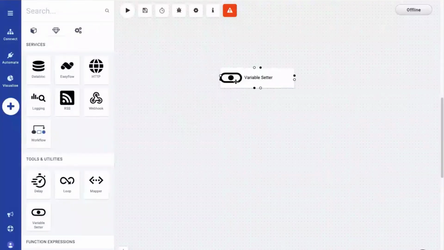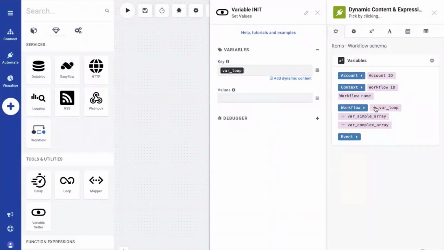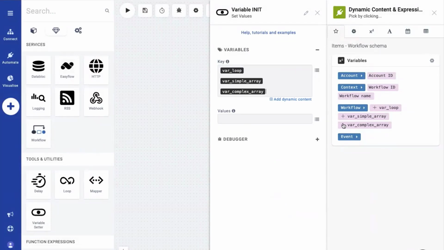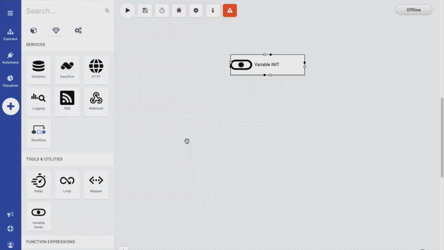We will start building our logic by giving initial values to the variables. This can be done using the variable setter connector. In the key section, pick up the variables using the plus icon at the beginning of every variable. Consider one variable per line. Regarding the values, it will be 0 for the var loop variable and an empty array for each of the other variables. Don't forget to set this step as a starting point.